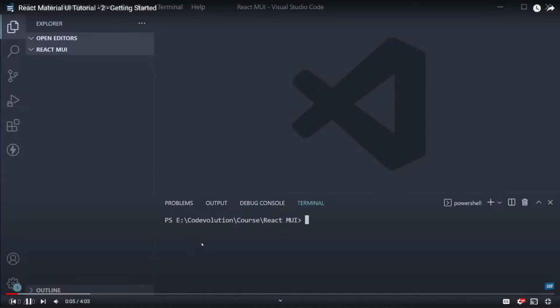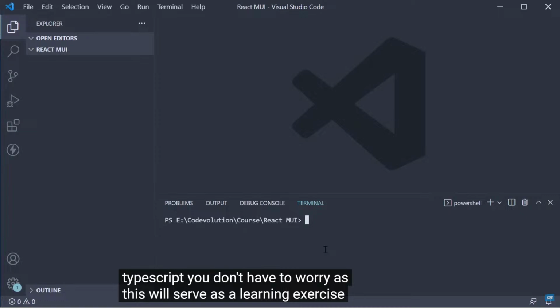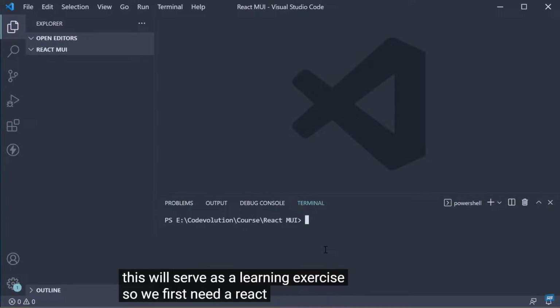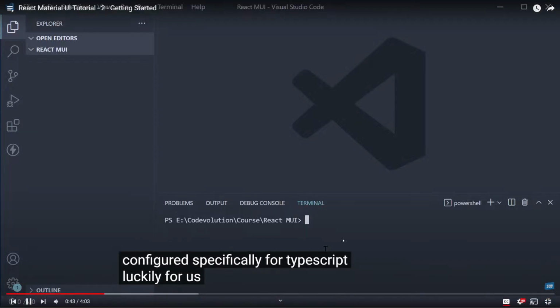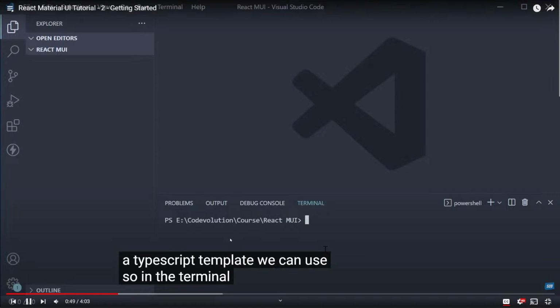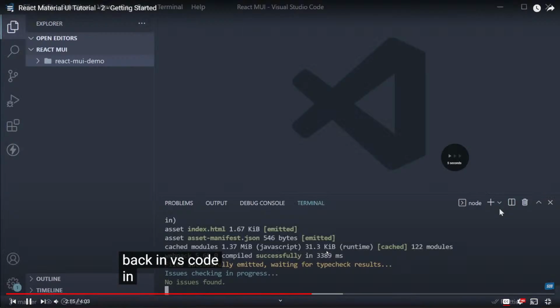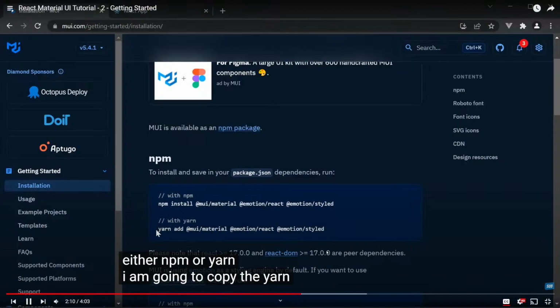Alright, in this video, let's get started with some code setup. As you can see, I have created a folder that works with TypeScript as opposed to plain JavaScript. If you're not comfortable with TypeScript, you don't have to worry, as this will serve as a learning exercise. So we first need a React app that is configured specifically for TypeScript. Luckily for us, Create React App provides a TypeScript template we can use. So in the terminal, run the command npx create-react-app with the TypeScript template.